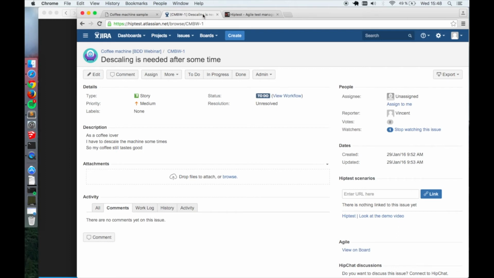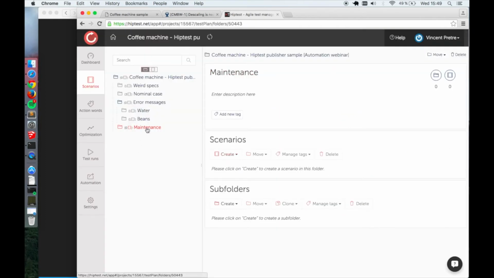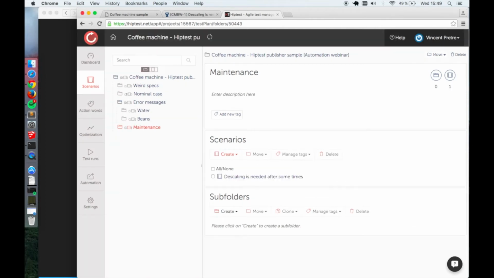So I go to Jira and I see that a guy from the marketing added a new issue in Jira saying, okay, there's this feature we need, and that's the fact that after a while you need to do some descaling of the coffee machine. So what I'm going to do is to create a new scenario describing that. I already made a maintenance folder for that. So descaling is needed after some times. So it uses the same name but in Jira.